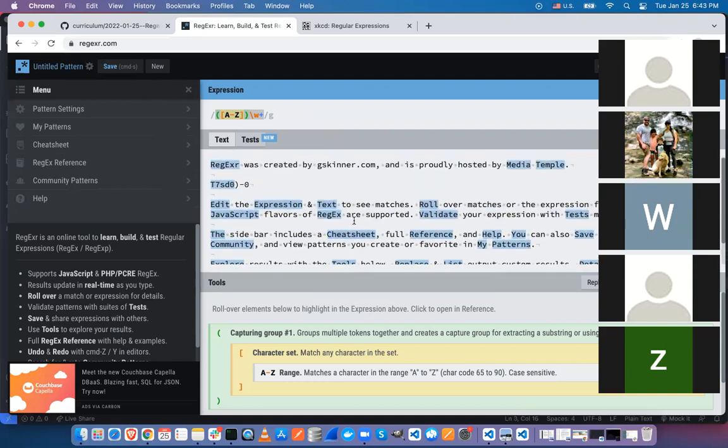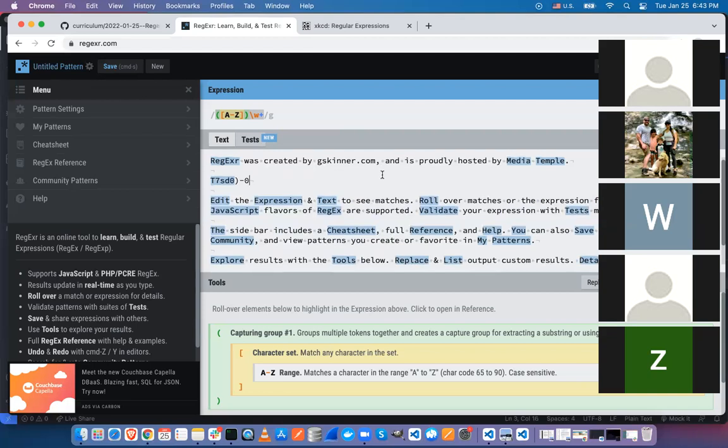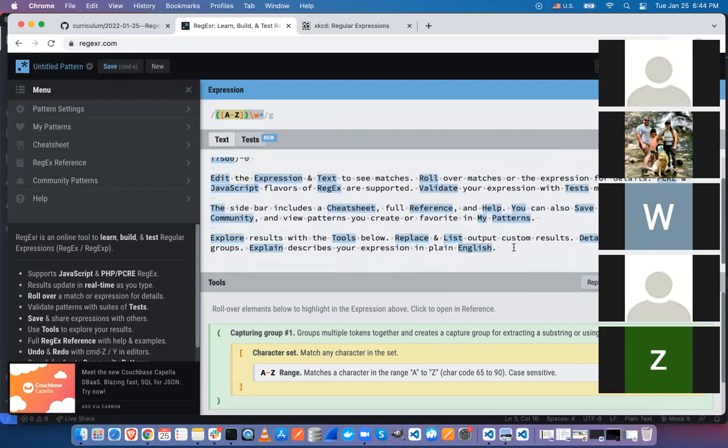Okay, the range is A through Z capital, and then it's matching a word. That slash W is the word, and then there's a quantifier, so it's going to match one or more of the preceding tokens. And then the slash G is a global search. Right. So that's all true, but that's not backwards engineering.